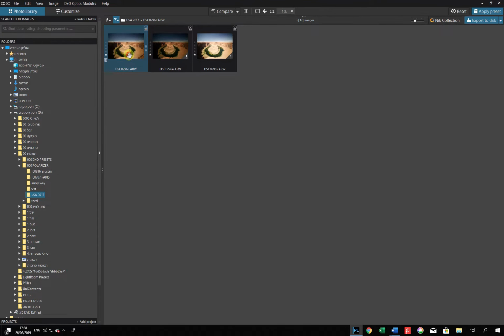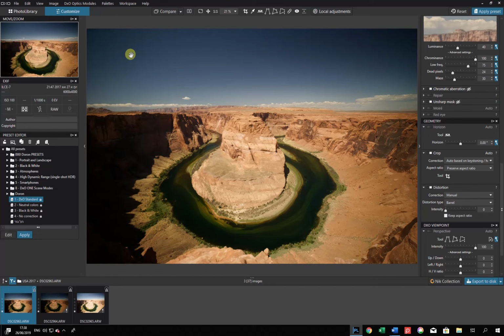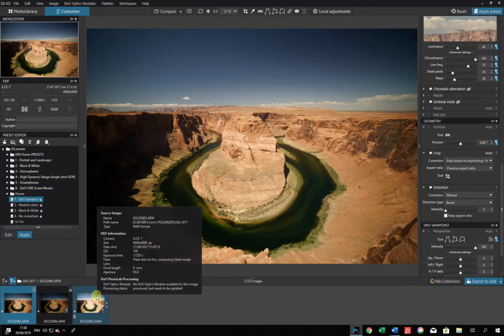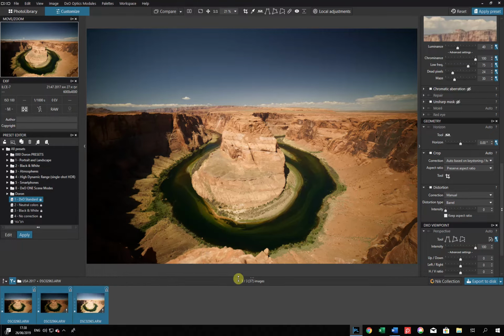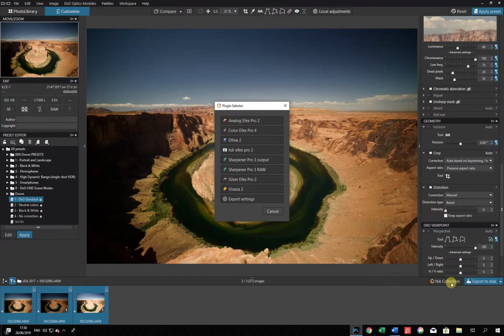Let's double click one of the photos and we are in the customize module. I will select all 3 photos with Shift and the mouse, and I will select the right NIK collection tool. There is the HDR Efex Pro 2.